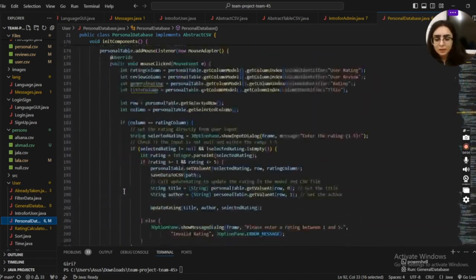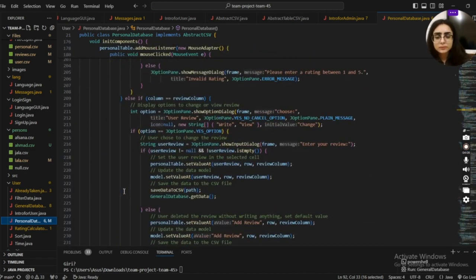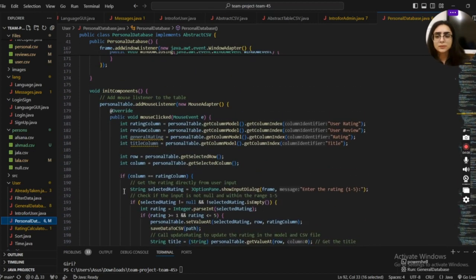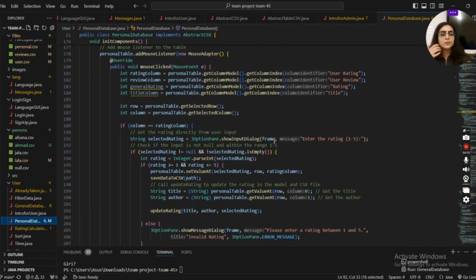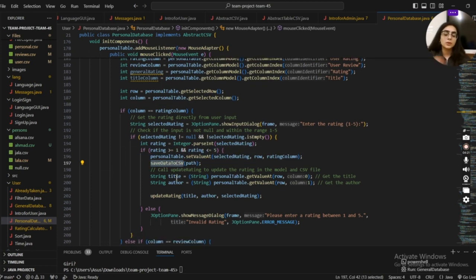Then what we have is the message code. When we rate, we enter the rating, check that the rating is between 1 and 2, set the value for this rating, and save the data. Save data and load data to CSV.